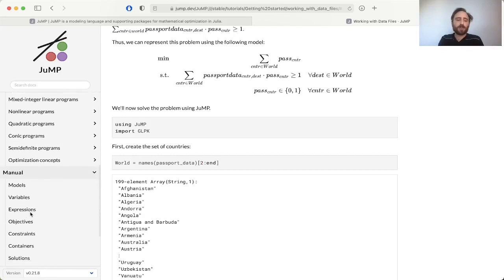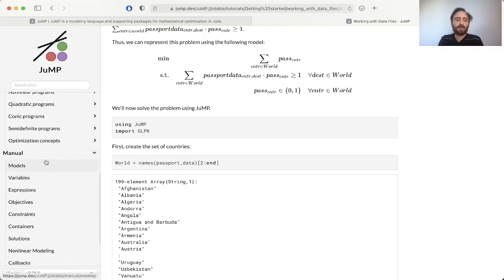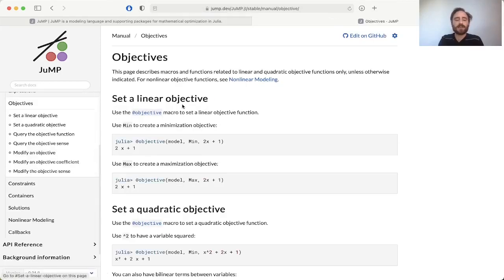I've also made sure to clean up a lot of our section of the manual. And the manual is really a collection of how-to guides. So it's things like how to set a linear objective and how to set a quadratic objective. And now these should all have short kind of code snippets that you can copy and paste.